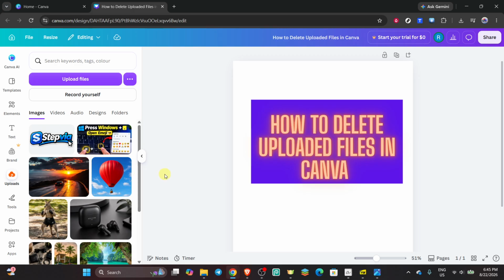If you don't see the checkmark right away, try hovering over the file thumbnail, since some controls only appear when your cursor is over the image. And that's how you delete uploaded files in Canva.